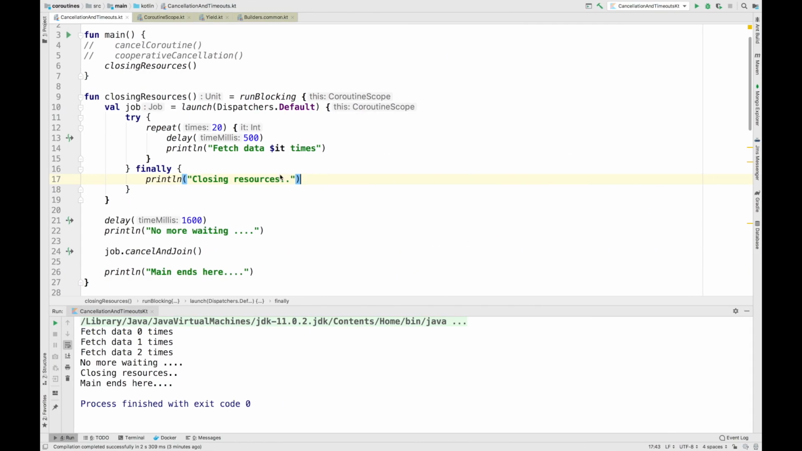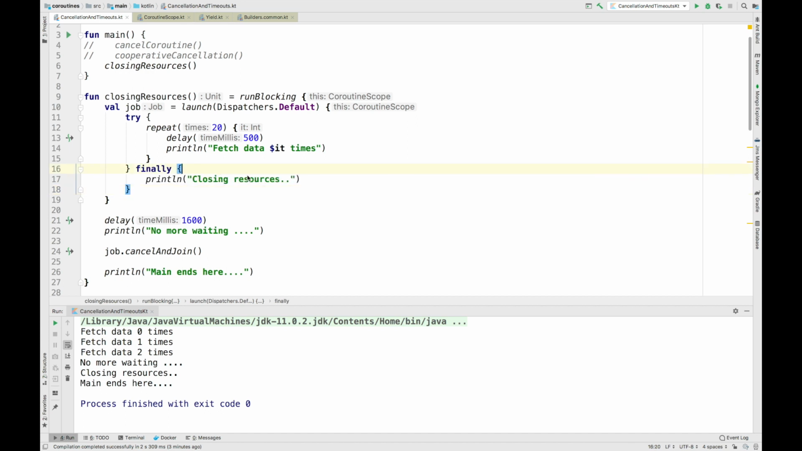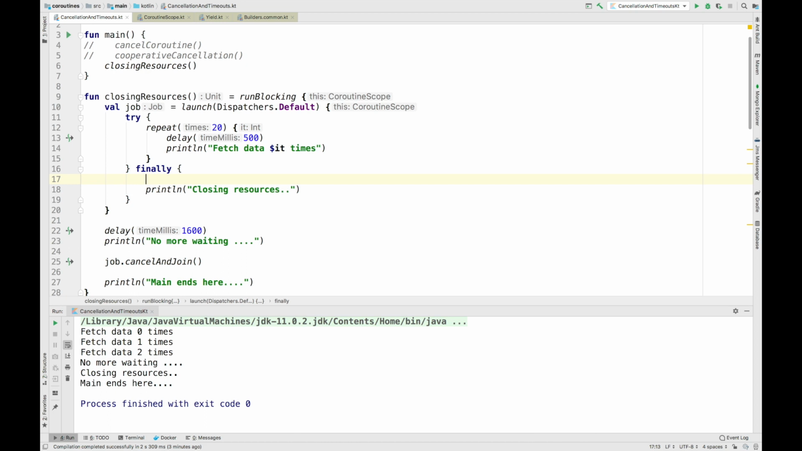Next we will see run non-cancelable block. What does this mean? Let's come to our example. Here we have a try and finally block. Let's assume that while closing any resources, we have some suspending function involved inside this block. What will happen? As we know, closing any resources like closing a file or a communication channel is non-blocking and does not involve any suspending function. But in the rare case, let's assume we have some suspending function inside this block. So let's add a suspending function here. Let's assume that this is some suspending function you're calling, which takes 1000 milliseconds to complete. In that case, what will happen? If I run this example again, let's see the output.